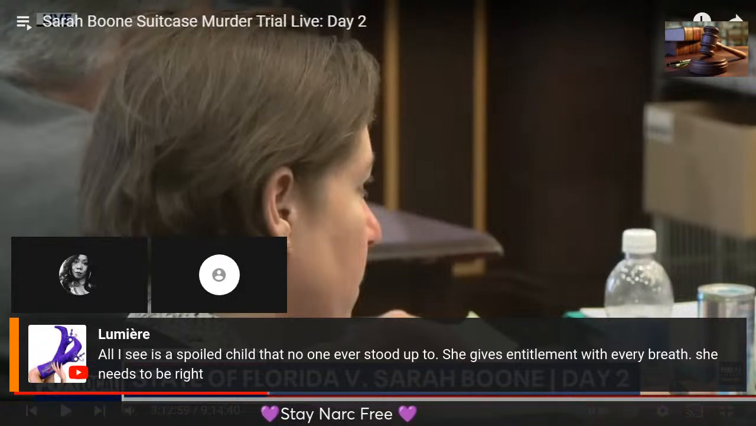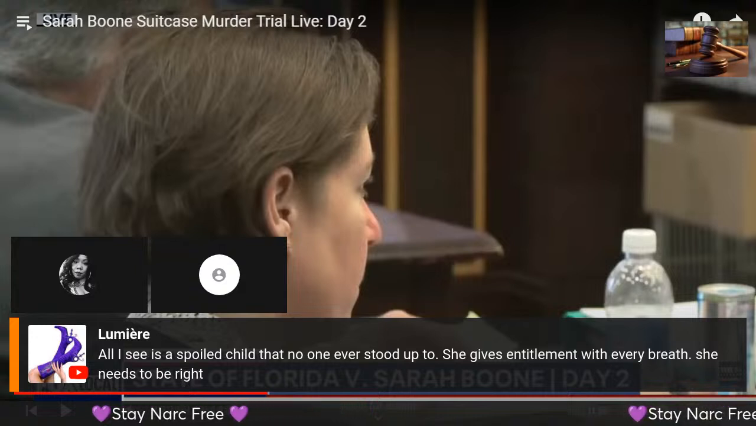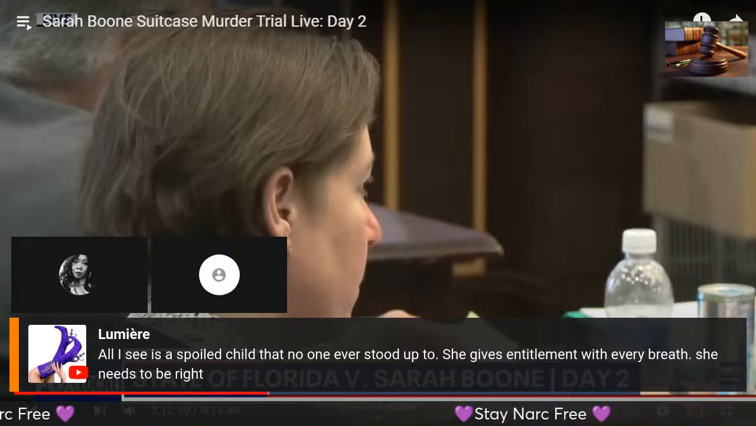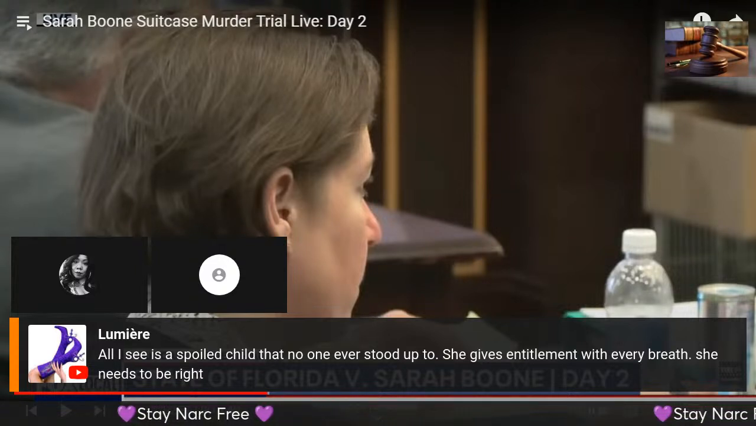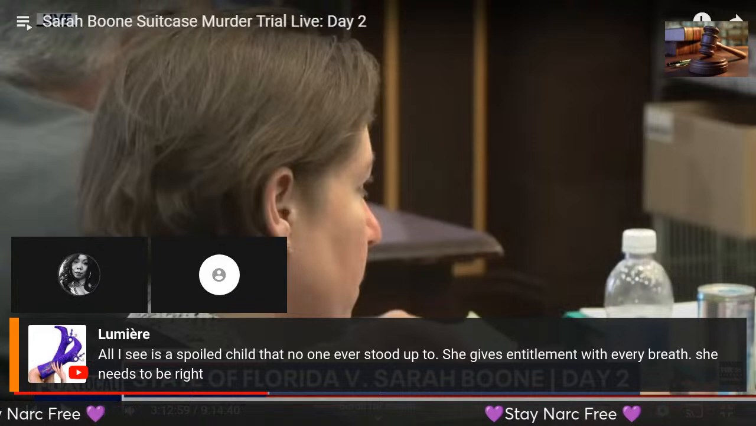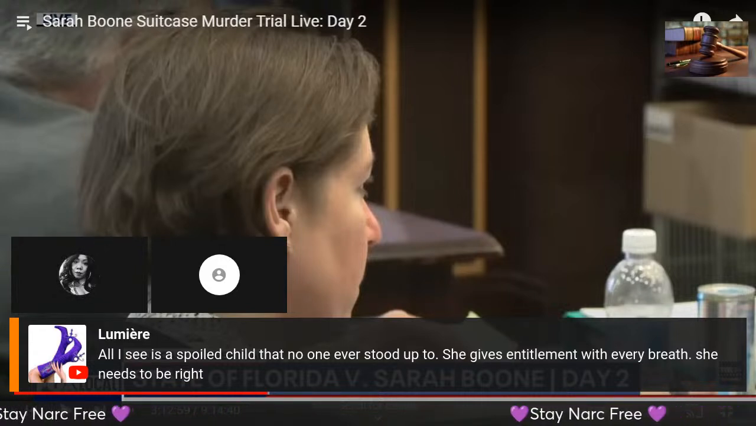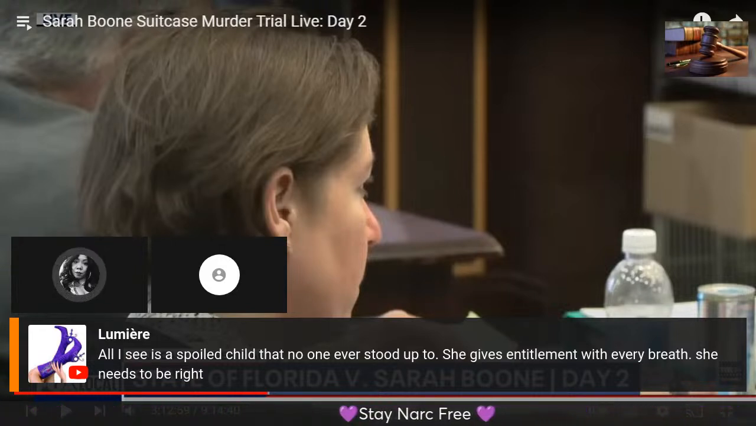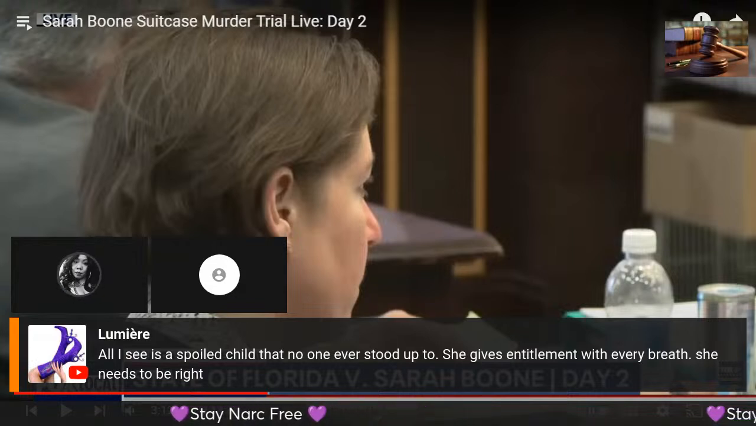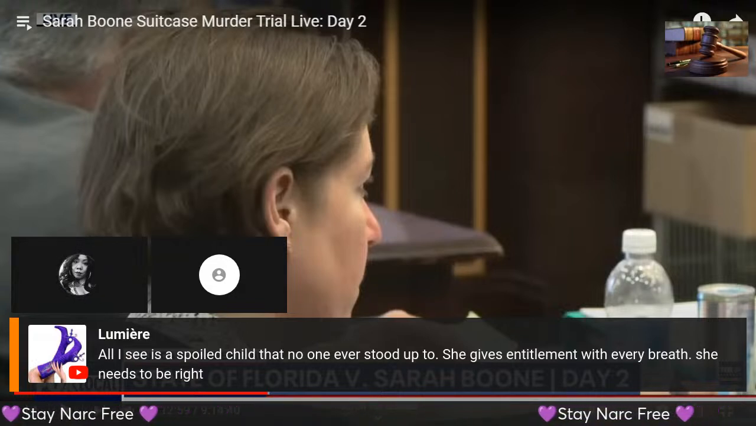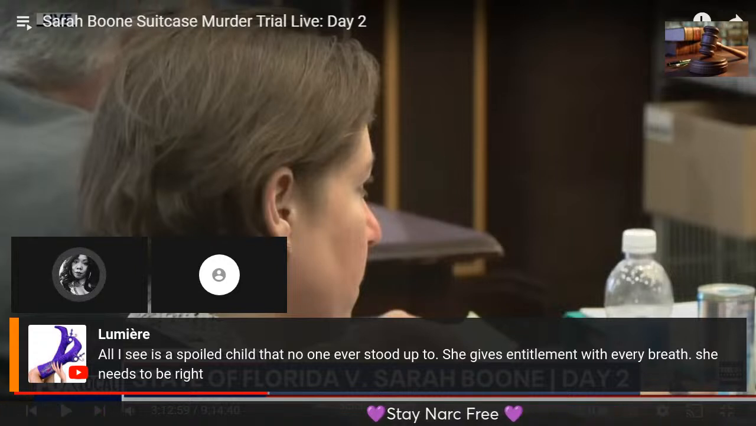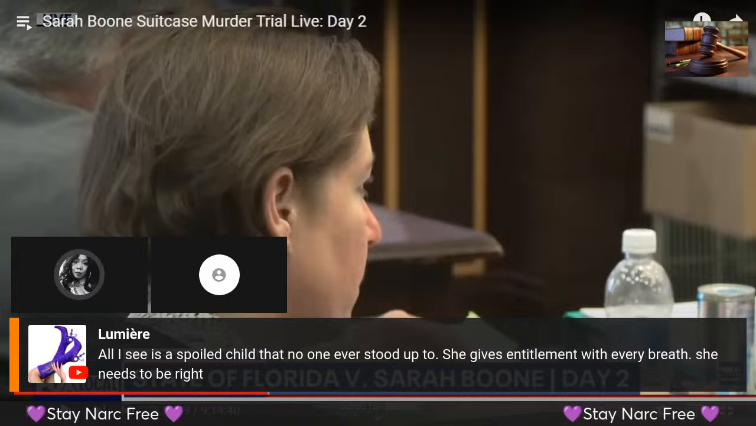Good point. All I see is a spoiled child that no one ever stood up to. Yep. If people are watching this trial, she's actually being catered to. The nerve of her to ask for Pop-Tarts. Are you kidding me? I couldn't believe this. She gives entitlement with every breath. She needs to be right. Exactly. I know she was a piece of work when she was a child. A piece of work. See, she's sitting there like she feels entitled.